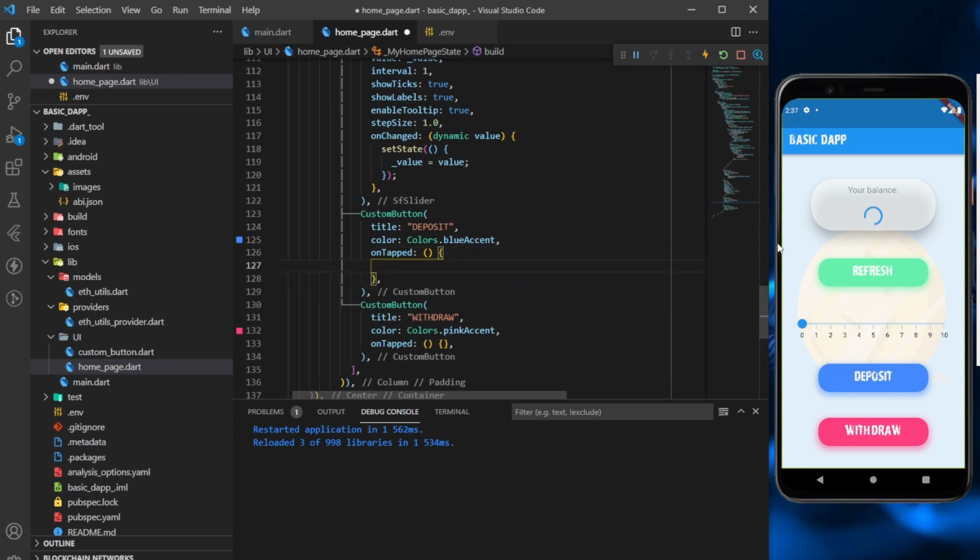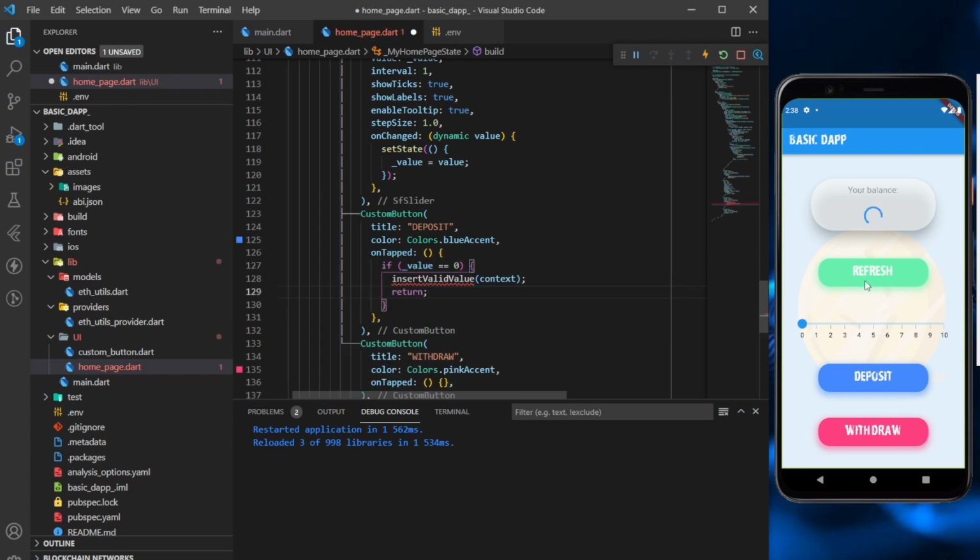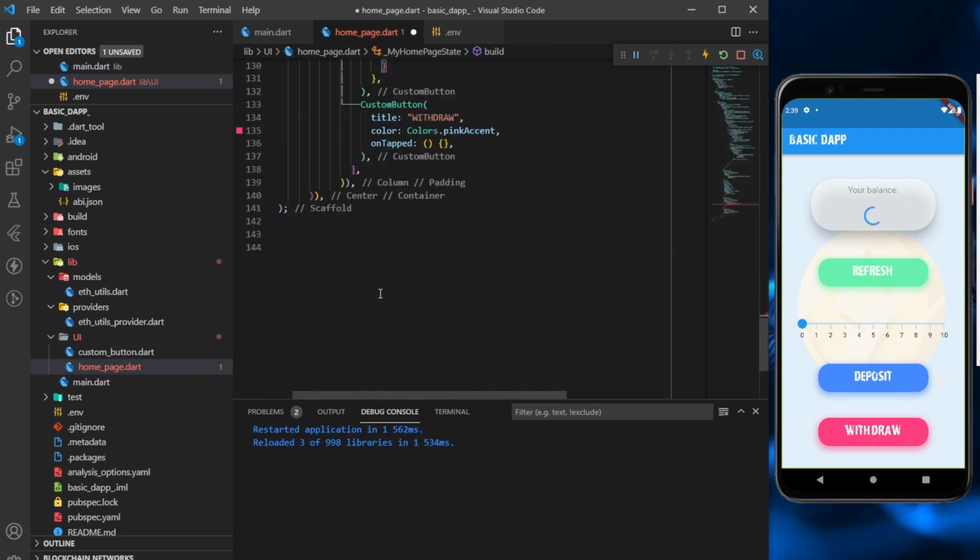Inside our deposit, we have to do two things just to keep it simple. We don't want the user to deposit 0 first coins, so let's take care of that inside the function body. So if the user tries to make a deposit when the selection value is 0, we will show a dialog box. We will call the insert value function. Let's create it down here.